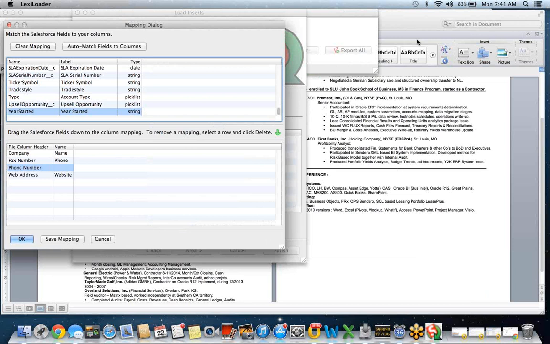So do I have to save mapping or click OK? Click on OK. But phone and fax you have not mapped properly. I can see phone is mapped to fax. Bring it down. And bring the fax number. Okay. And then you can say OK.